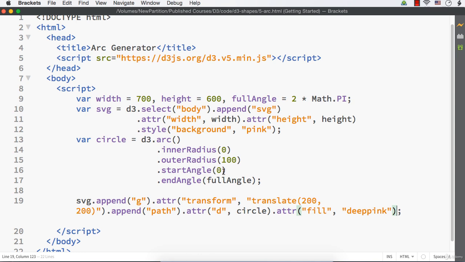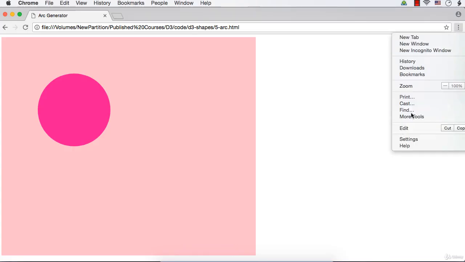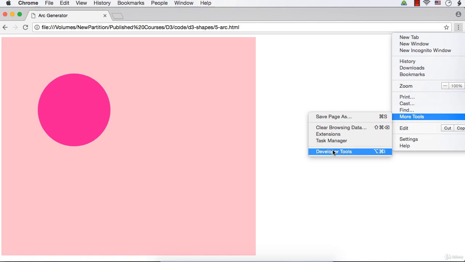So 0 means it will start from the 12 o'clock point and it will go in the clockwise direction. Now let me show you the value of path.